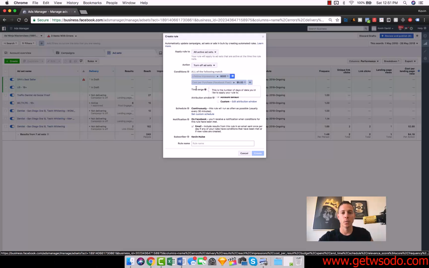And if you do it like one day or whatever, then it's going to screw up the data just because of the outlier. So I like to do the last 3 days. Attribution window is fine. And I like to do it continuously, right? This rule will run as often as possible, every 30 minutes. And then I like to just send it to my email and to my Facebook as well. And so I would create these rules, right?